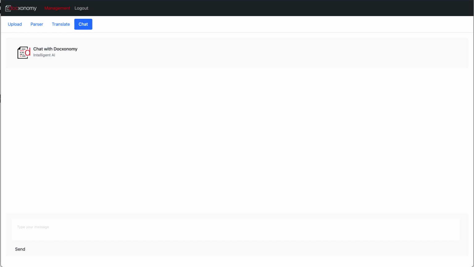So this is a demo repository that has a series of different life science specific documents loaded up into it. While this isn't bound specifically to life science, the purpose of this demo is going to show that. So you have the new Doxonomy chat interface, which is an intelligent AI chat and allows you to interact with your data the same way.